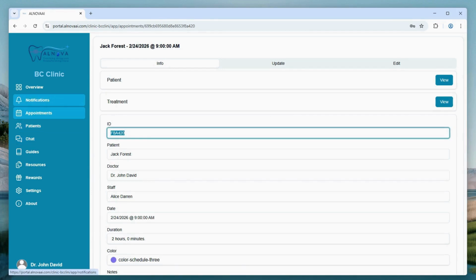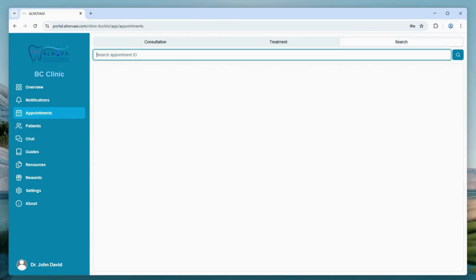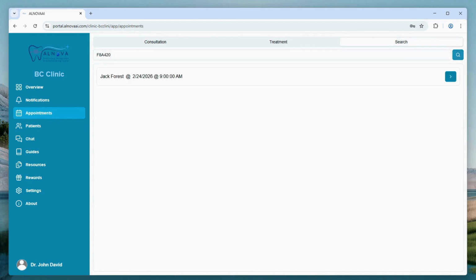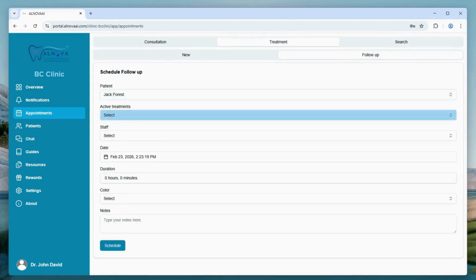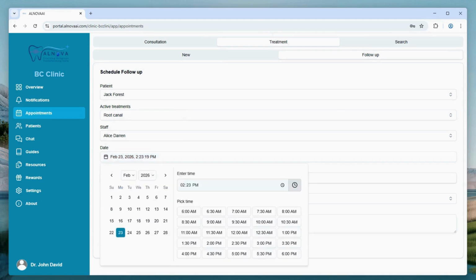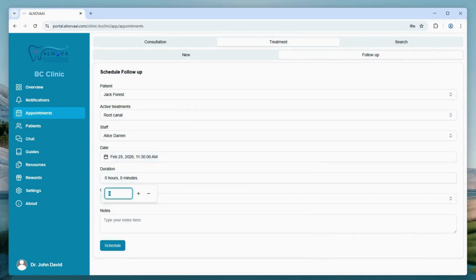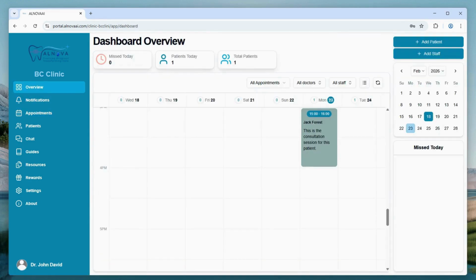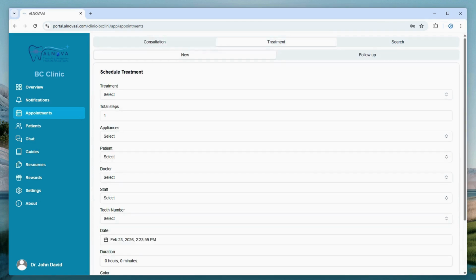If you want to schedule a follow-up treatment for the same treatment plan, go to Follow Up. Select the patient, then choose the active treatment. Assign the doctor and staff, select the date and duration, choose a color, and click Schedule. Then return to the Overview page to see the follow-up appointment on the selected date. You can repeat this process for consultations, new treatments, and follow-up treatments for any patient using the Appointments page.